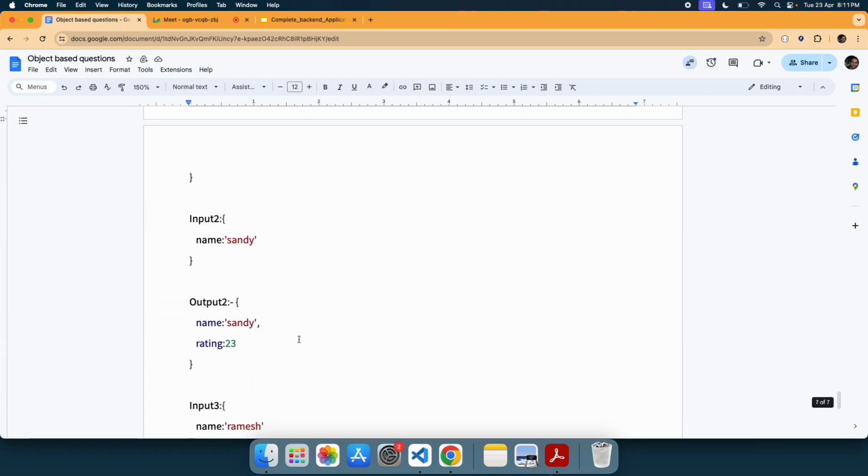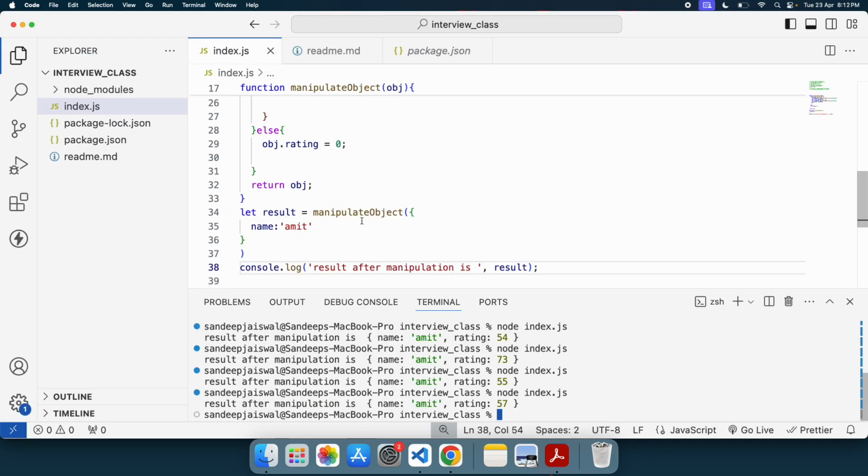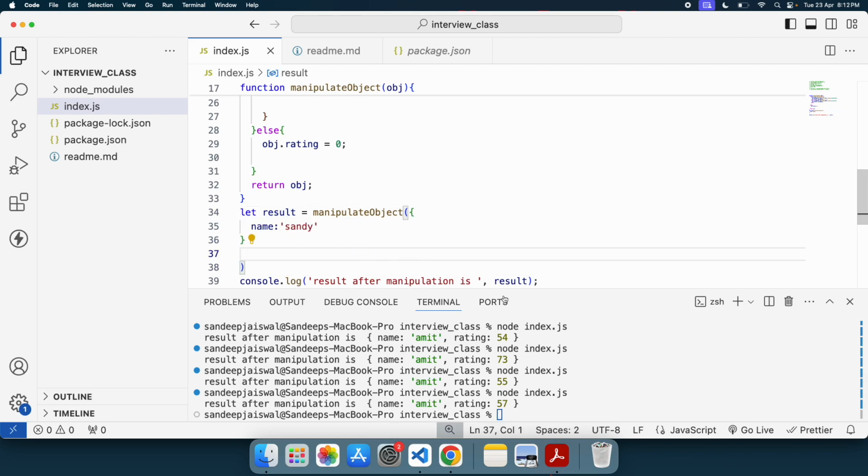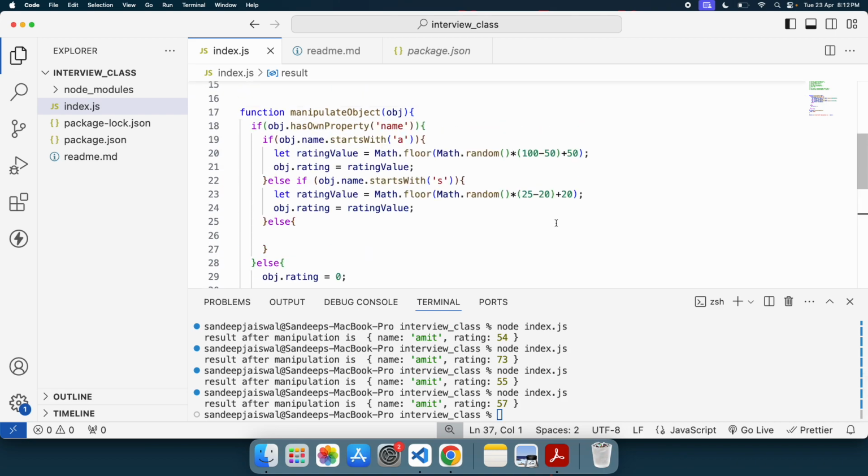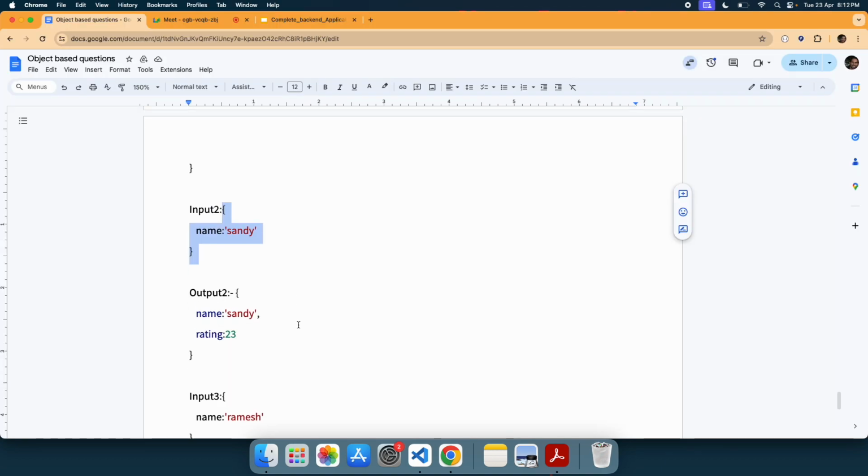Let's go for the second condition. Second condition is if the input name starts with S. So this starts with A, now it starts with S. So starts with S means it will give you a rating between 20 to 25. So let's check what it's giving. See, 22, 23, 22, 22, 21, 22, 20. So all those values are in that range, right? So it will give you that. Now let's check for another.